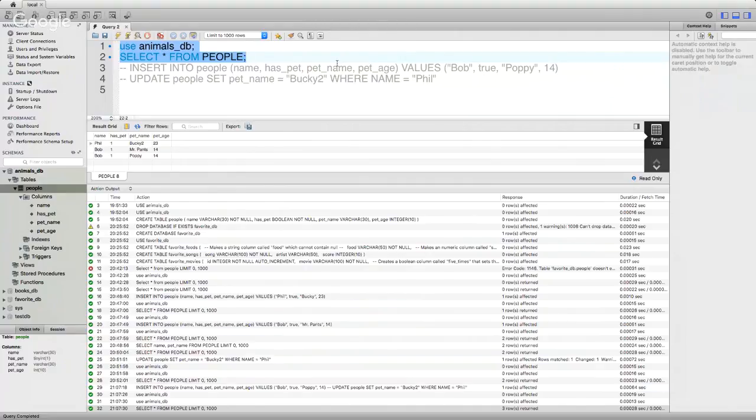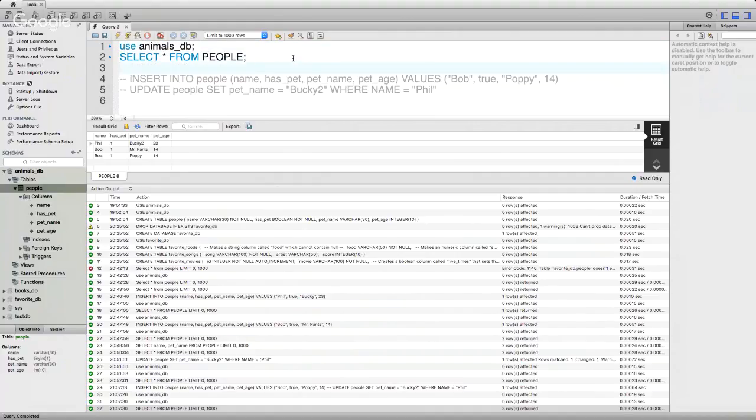So what would happen if I said I wanted to delete the record Bob? Drop is reserved for the entire database or table. If I wanted to delete a specific record, I could say delete from people where name is equal to Bob. What would this delete?